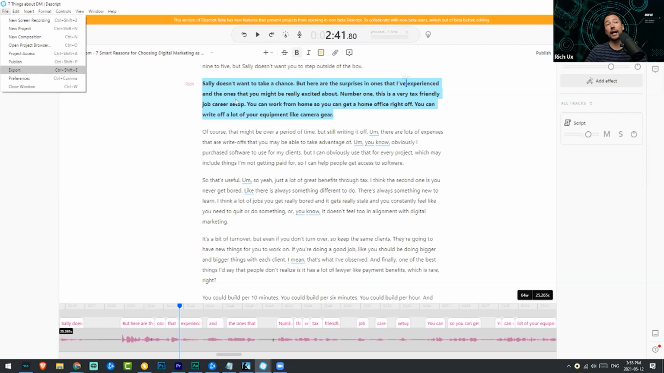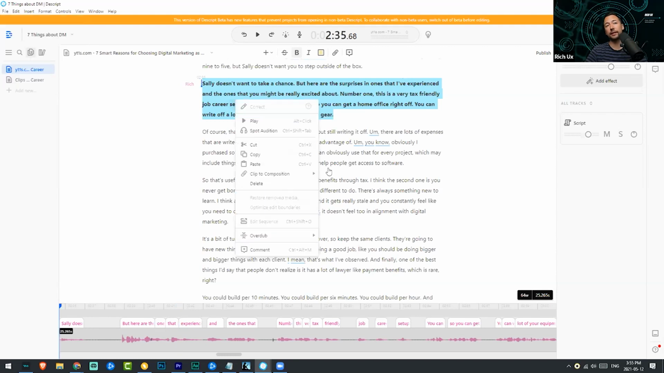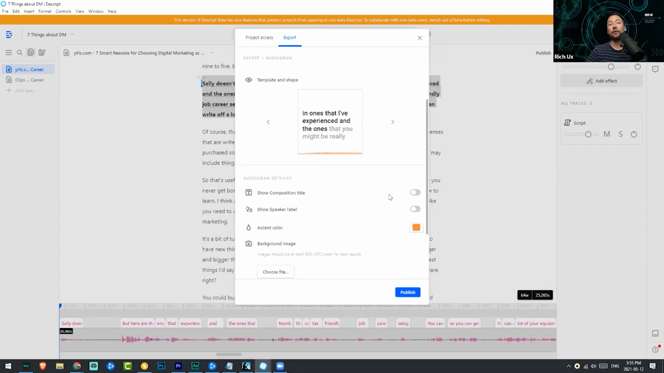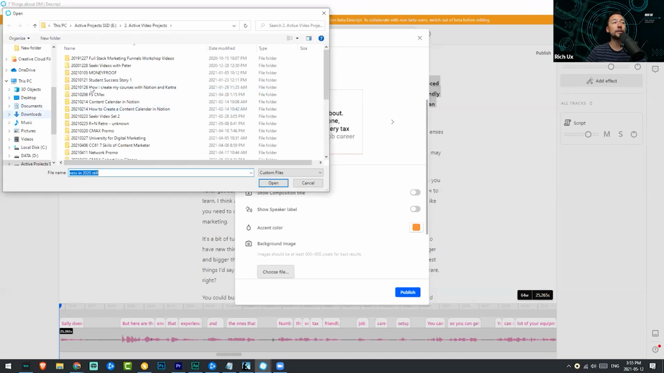Now, the last time I did it, I right-clicked and I clipped it to a new composition. Now, this time, I'm just going to go directly to Export and use the selection feature, and it automatically got that for me. Okay. Now, this time, do I want to upload a background? Do I have a background useful here? Let's see what I got.